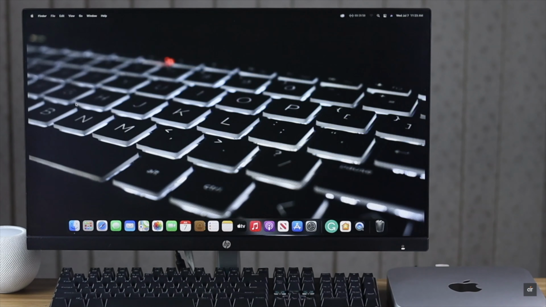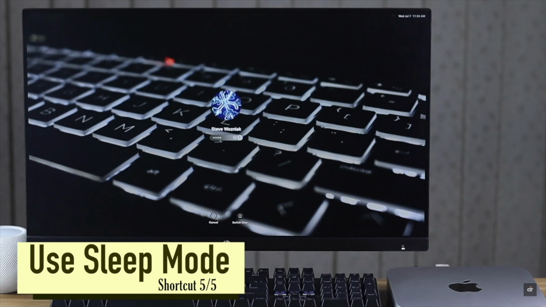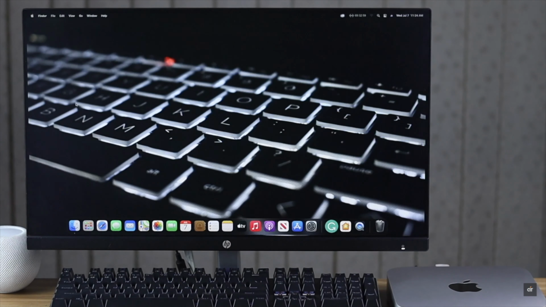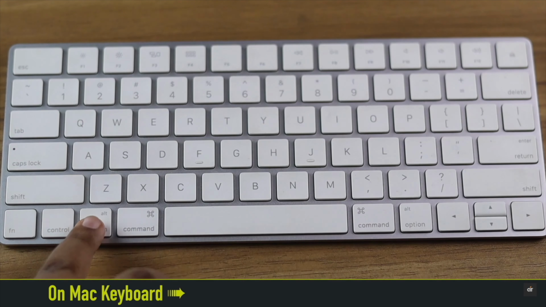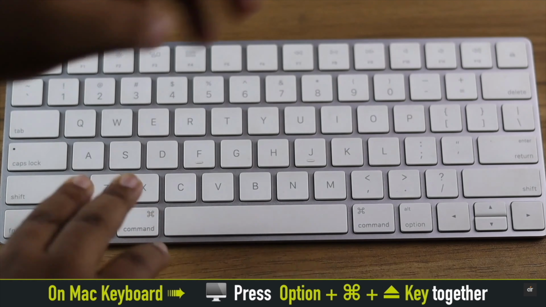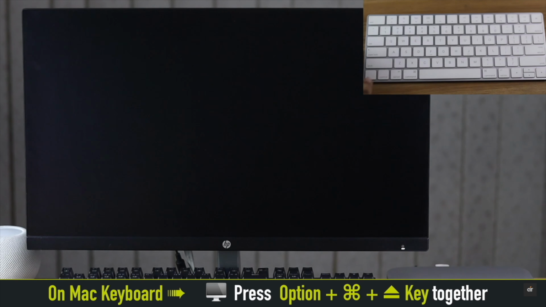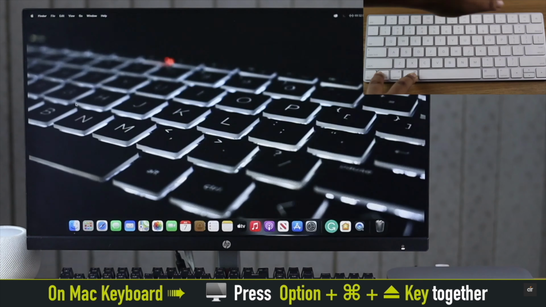You can make your Mac Mini go to sleep or wake it by using keyboard shortcut. Unfortunately, this shortcut only works for Mac keyboards. You have to press Option, Command and Media Eject together. Your Mac Mini will go to sleep. Again press the same keys and it will wake up.